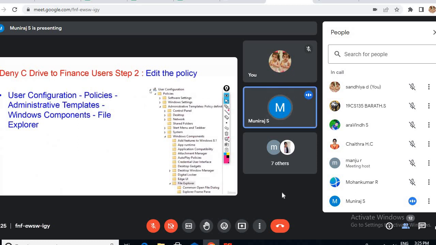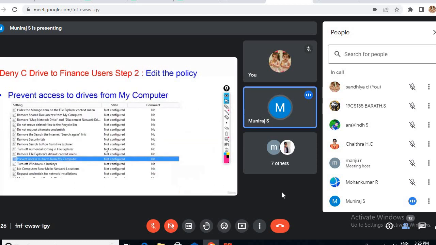Then you will go to user configuration, then policies, administrative templates. Then you will go to Windows components. Under this Windows components, you will select this File Explorer. Then you will select this option, prevent access to drives from my computer. In our previous example, which option had we selected? We had selected hide these specified drives. Now it is prevent access to drives.